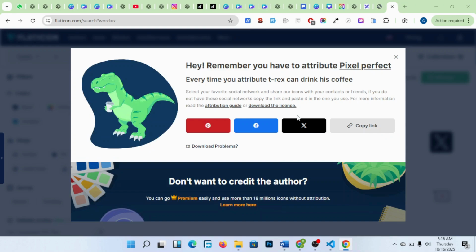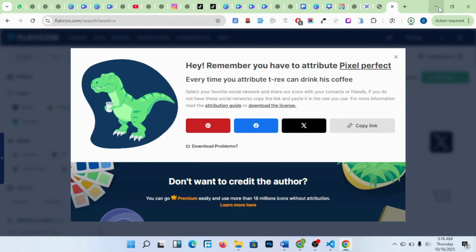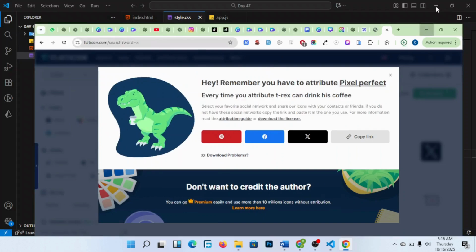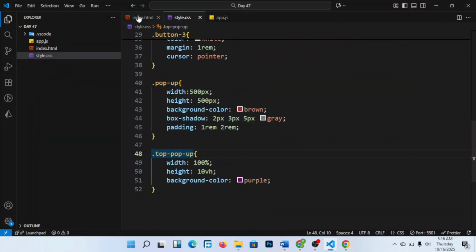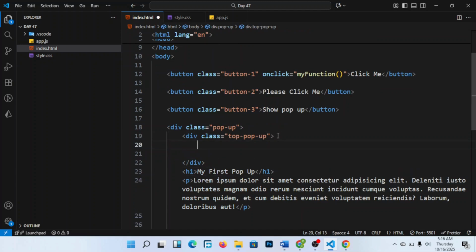Okay. So it's now coming. I can put the X image. Okay, X image as you see it there. And I save. So the X image, I can come here now and create a div inside here.